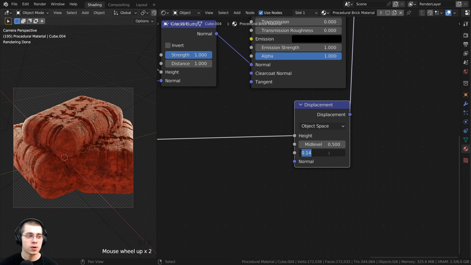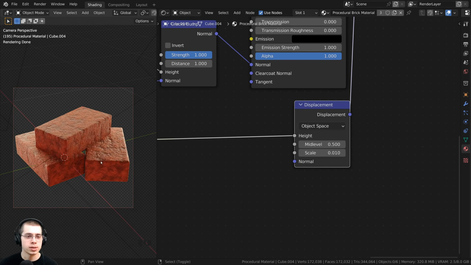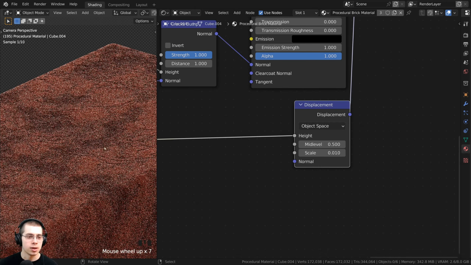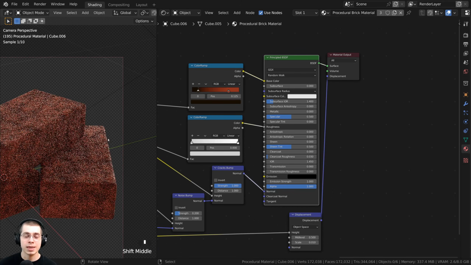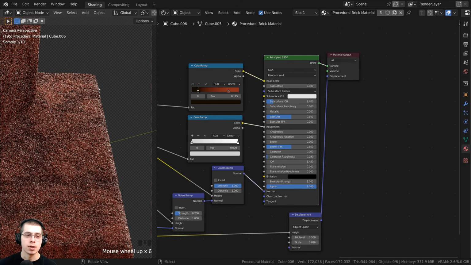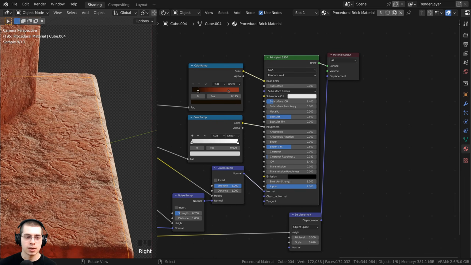And I want to turn the displacement down to like a 0.01, so just a 0.01, so it's much more subtle. But now if I zoom in there, you can see that it is popping in a little bit. Now I also want to make the edges be a bit more bumpy, because if you look here on the edges, you can see it is pretty smooth.